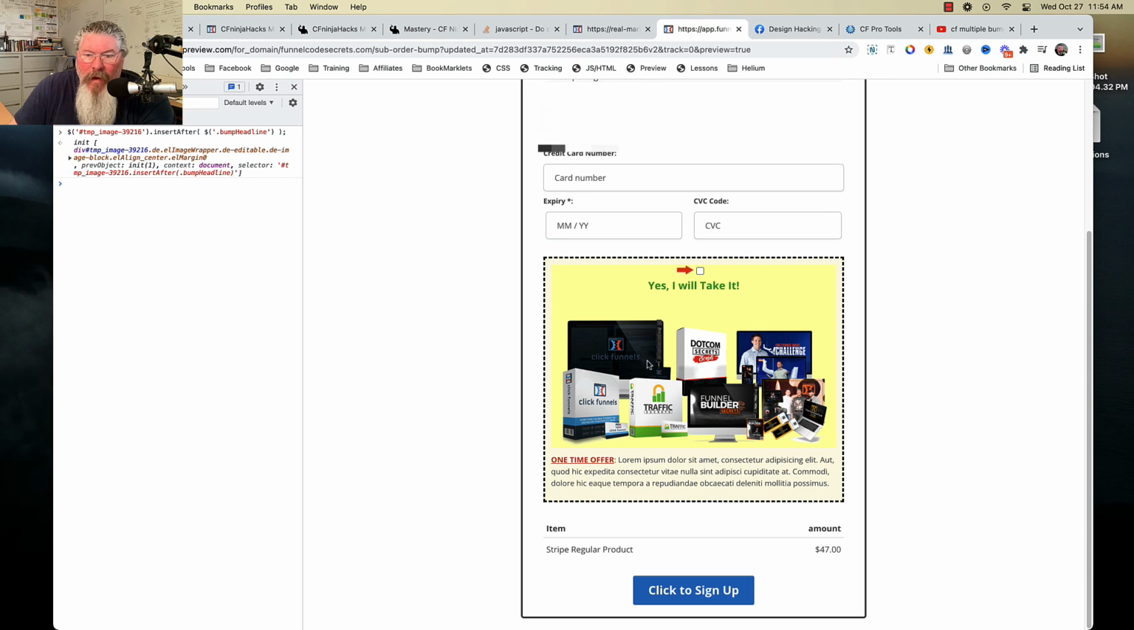And we also have the image then inside of the yellow section. We could put it above. We could put it all kinds of different places. So I just wanted to show you a couple of things there to show you that you can take really any element inside of ClickFunnels and insert it into another element with, in this case, just one line of jQuery code. So if you have any questions, just let me know.